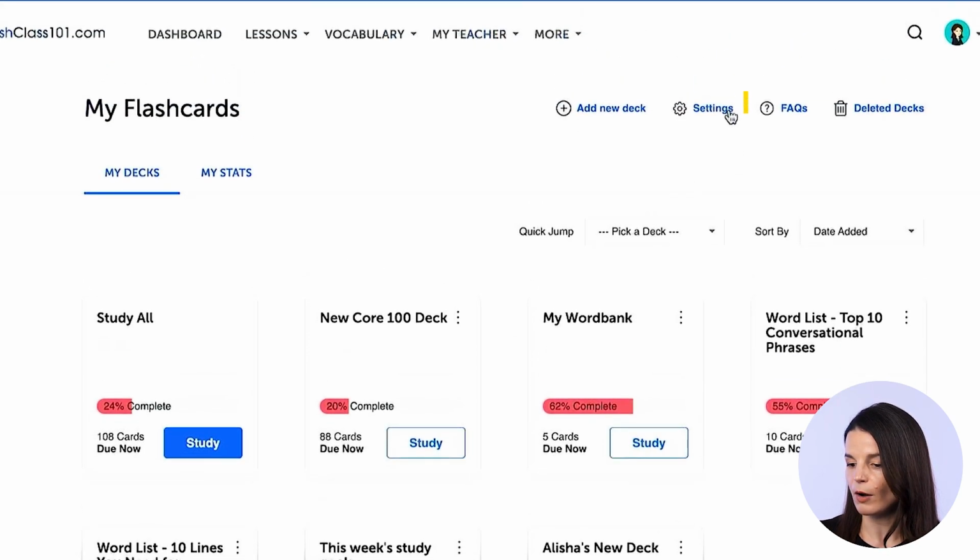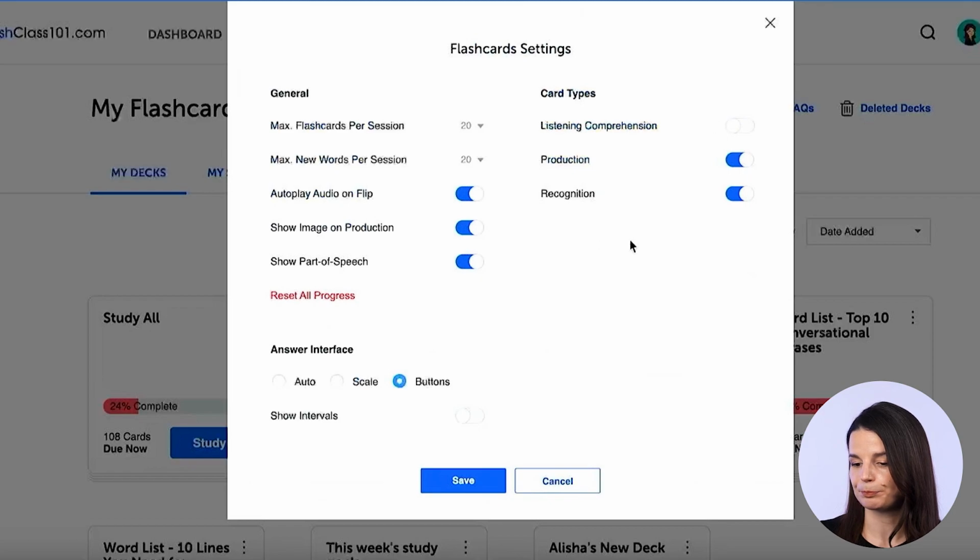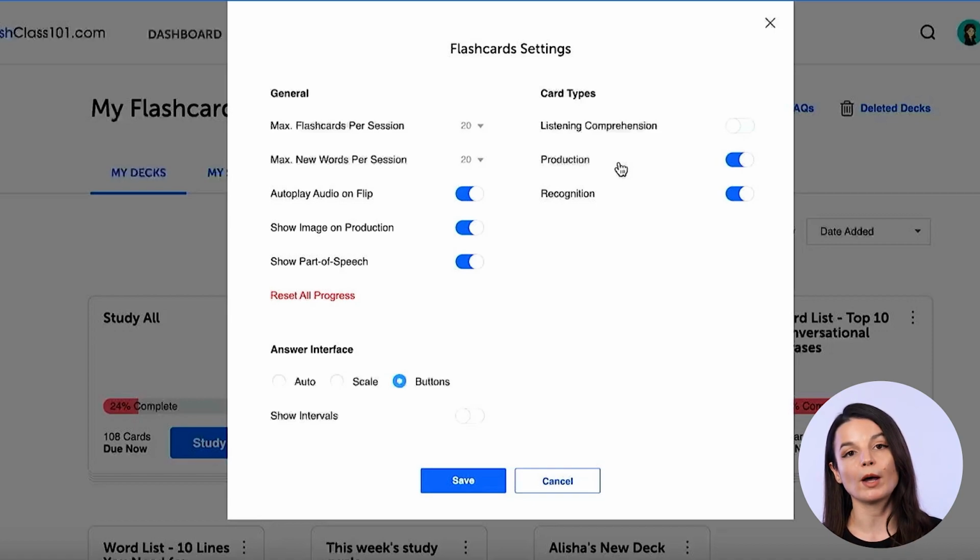Let's take a look, though, up here at the Settings button. You'll notice that there are a lot of different things that we can change here. First, I want to talk a bit about this card types section up here on the right. So we just practiced using a definition for something and then saying the word that is associated with that definition, right? So this is one way that you can use the flashcards for your studies.